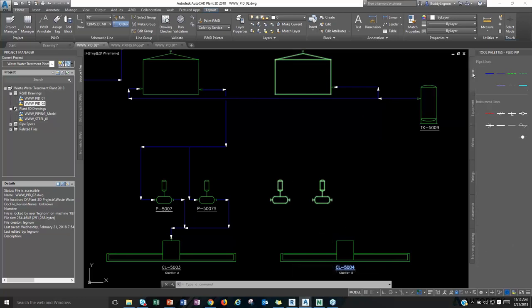So I'll simply select the lines tab in the tool palettes, and I'll select one of the types of lines that we have. In this case, we have primary and we have secondary. We've got new and existing. We've got even jacketed pipe, but you can really customize this tool palette to look just the way you'd like. So if you have particular types of piping you'd rather use, by all means, you could do it as well.